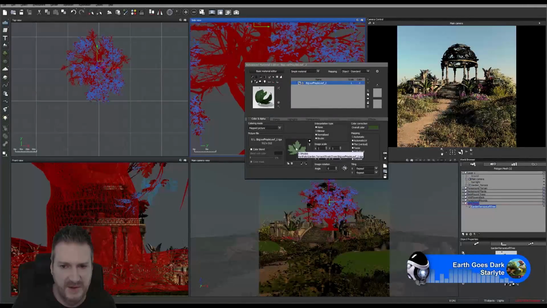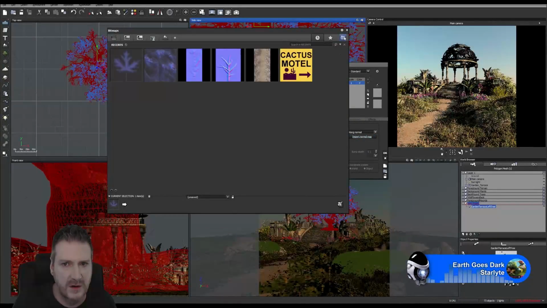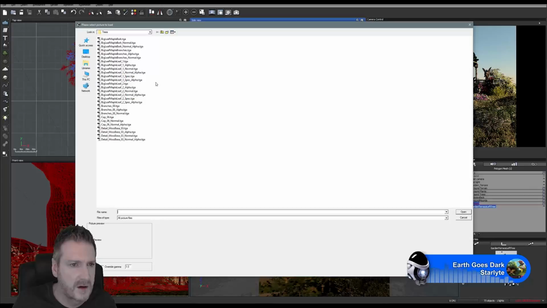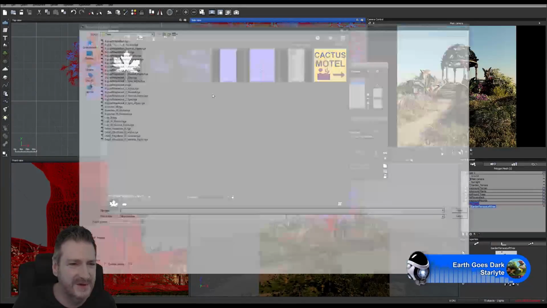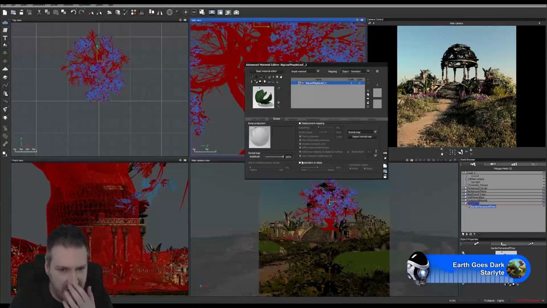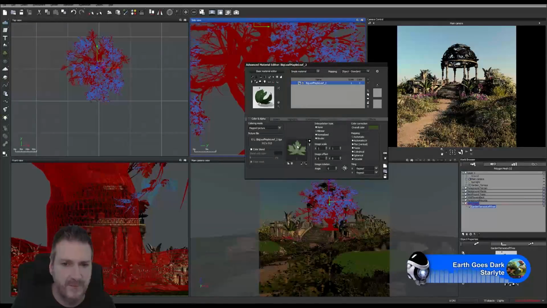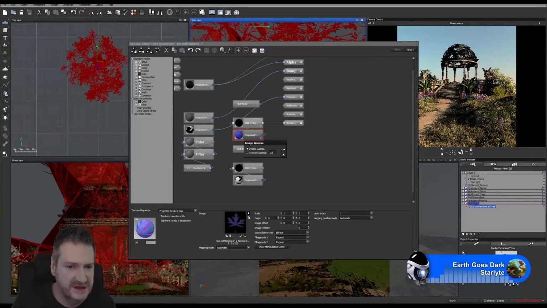And this is Big Leaf Maple Leaf 2. Big Leaf Maple Leaf. No. I don't want the alpha map, I want the normal map. Big Leaf Maple Leaf 2. Okay, let's make sure we change our gamma to 1.